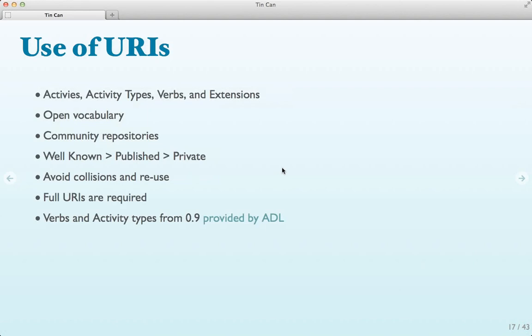Now, ADL has provided a list of the verbs and activity types that were used in 0.9. So that is a great place to start if this is just too wide open to start with, which it is, frankly. There's going to be people who very much like to create their own activity types and verbs and so on, but definitely a lot of people would prefer to start with existing lists. And this is a great place to start, where some of the common verbs, such as completed, attempted, passed, etc., have been defined and that you can go ahead and use.